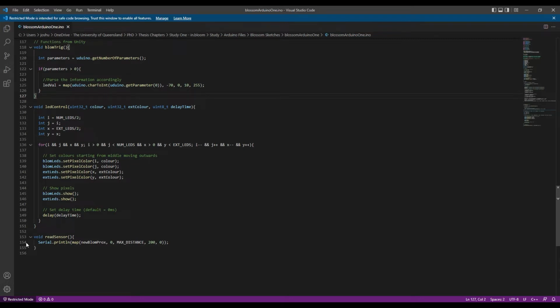And confusingly, the read sensor function does not actually get the object to read the sensor, as you saw before. It does that regardless of Unity's need. Instead, this function simply delivers the current closest distance. That's what we call the new bloom prox. And it delivers that back to Unity so that Unity can then tell that to Ableton to manipulate the cutoff frequency. And all it does is a serial.println. This simply sends a value between 200 and 0, which can then be used by Ableton after it's sent through OSC. And that 200 to 0 is just mapped from 0 to max distance.